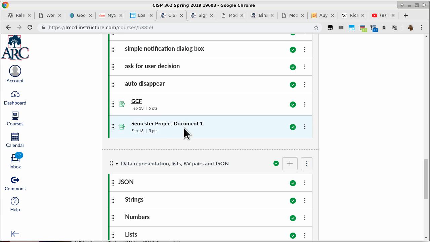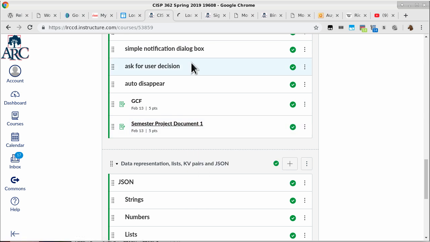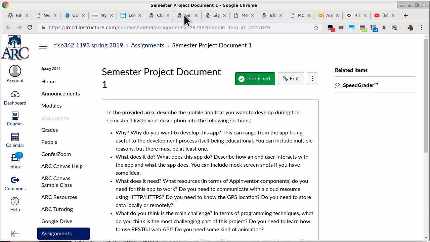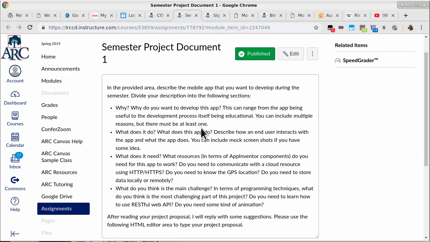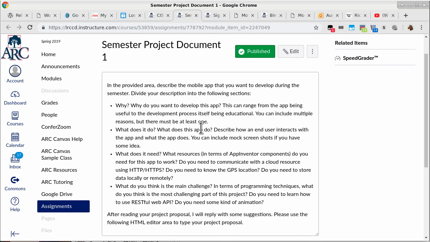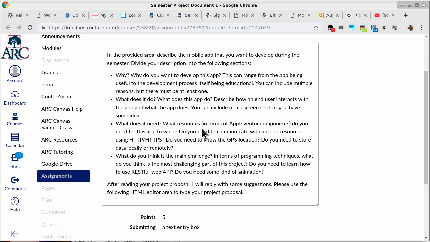And you have a second homework assignment, which is not about programming. It's about planning. So this second homework assignment, which is semester project document 1, is a way for you to propose what you want to do for the rest of this semester. Okay, so at the end of the semester, I want you to write an app that you want to write.